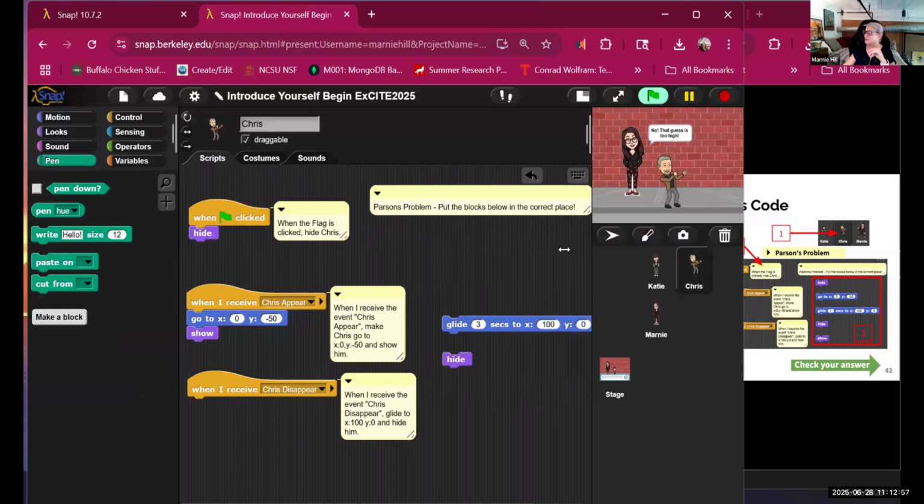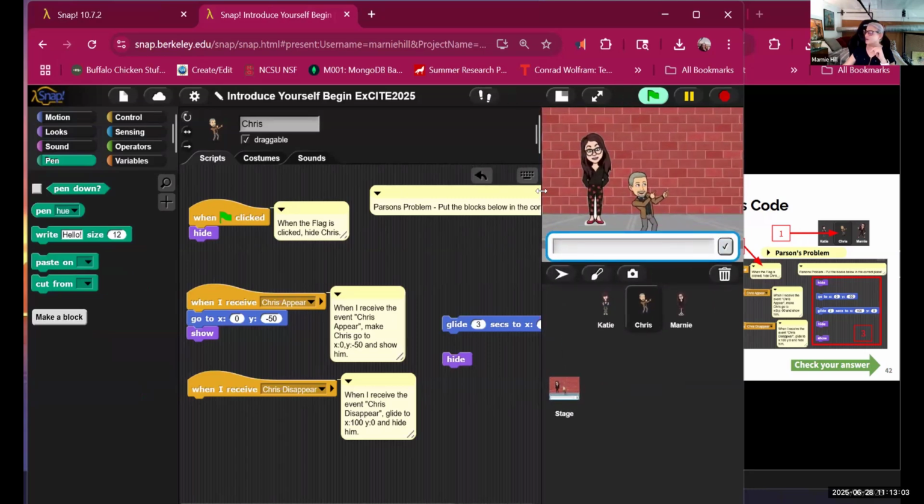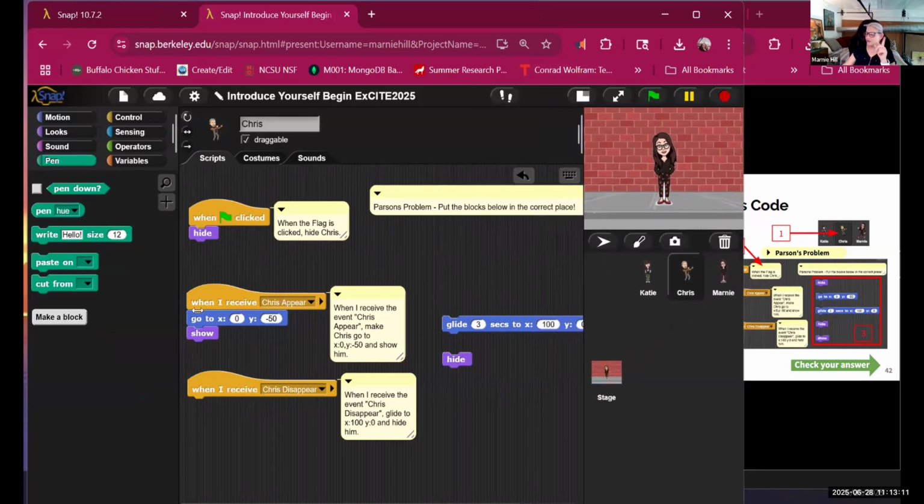Okay. Stop. Well, the speaker bar is going to go. It's running. Let me stop this. There we go. Nope. Stop. Pause. Stop. There we are. Okay, so now we have Chris appear. And Chris has appeared. And now we want Chris to do the same kind of thing that Katie's doing.